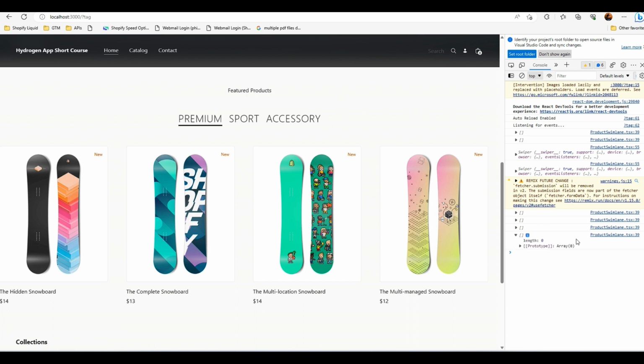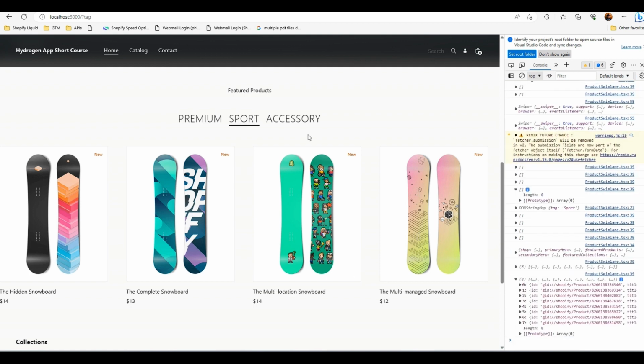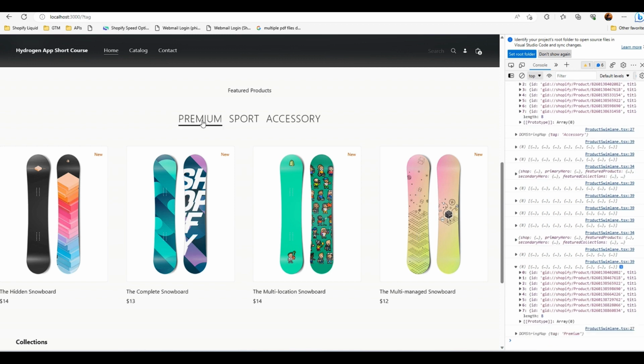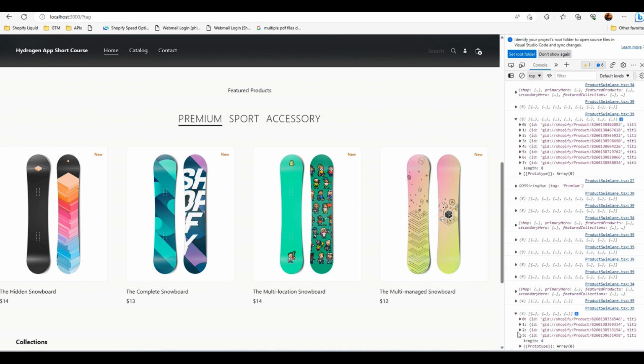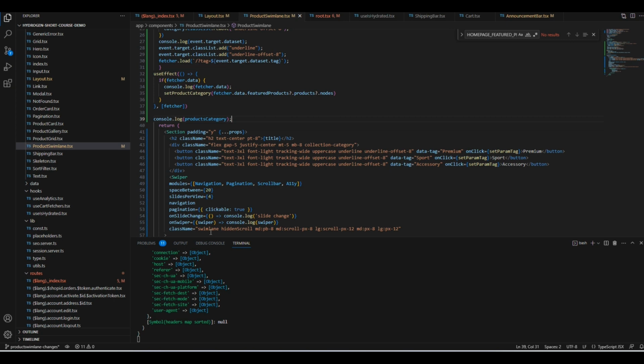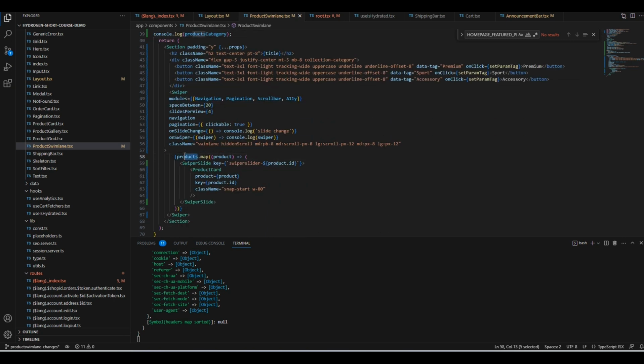Our product category use state object is still empty. But if I click sports, now it's added 8 of this product. If I click accessory, now it's another 4 products added. What about premium? Now there are only 4 being added for this premium product. So I think our use state category product is now working properly. Now it's time for us to apply this in our original setup for this swim lane.